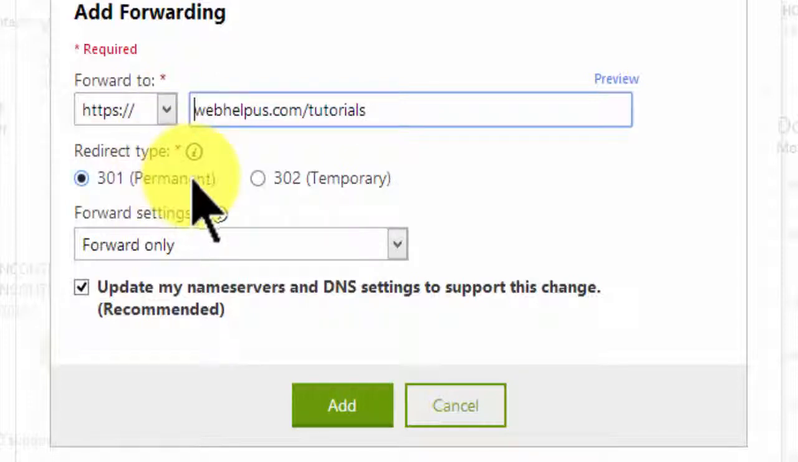The next set of options are the redirect type. This lets things like search engines know if this move is temporary or permanent. For us, this will be permanent.